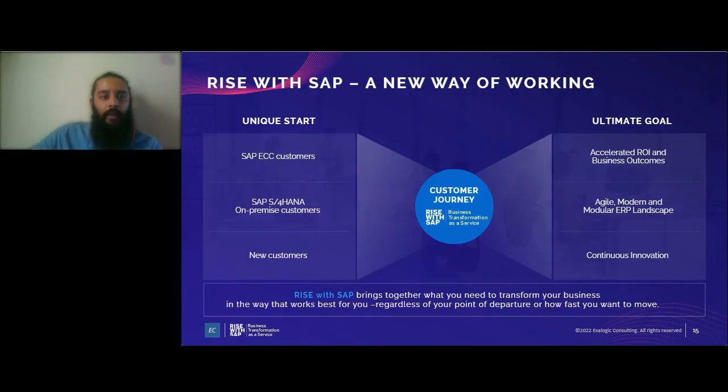Now, coming back to one of the slides that we went through earlier, on the businesses that will be immediately benefited from choosing RISE with SAP, what can be the ultimate goal that you will be looking at? So for existing SAP ECC customers, the immediate and ultimate goal that can be looked at would be accelerated return of investments and business outcomes.